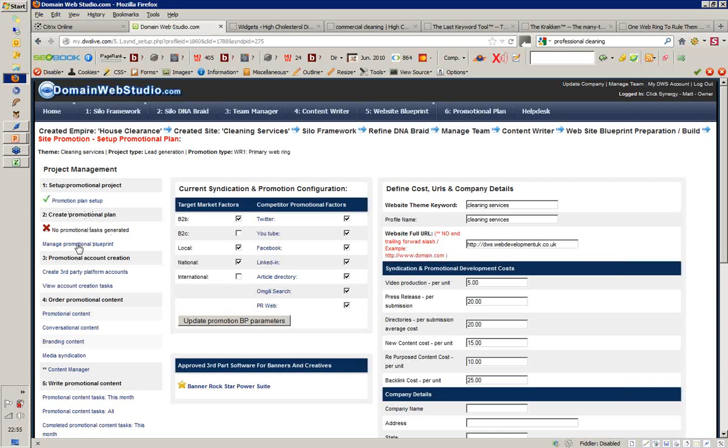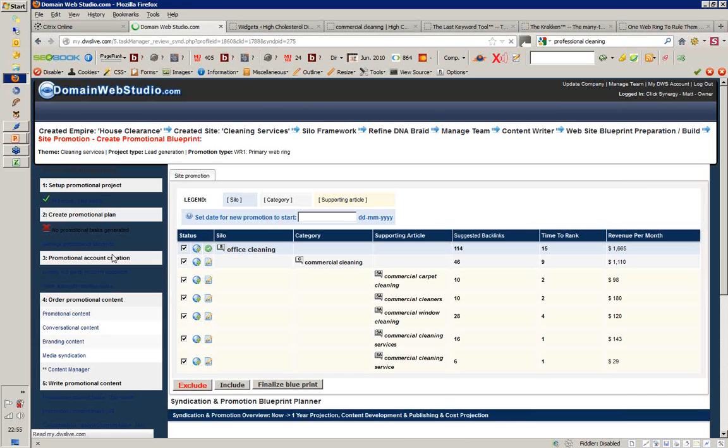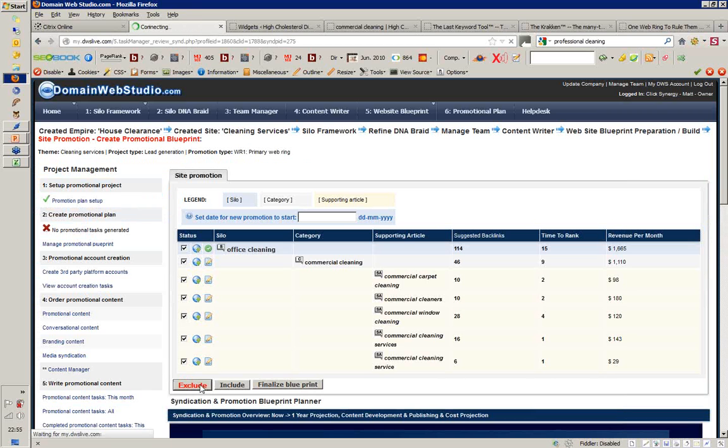Okay, so we set up a promotional plan. The next thing we're going to do is set up our promotional blueprint. I've got a single silo that we want to promote, and we want to figure out how long it's going to take us to do this. So I've clicked on Manage Promotion Blueprint. I'm just going to clear out the cache so that everything's empty. Typically, I always click on the exclude before I start a new project just to be double sure that there's nothing there. Now, I want to select all of these.